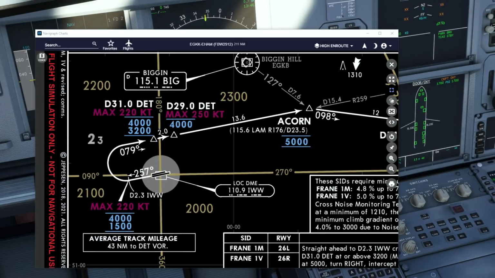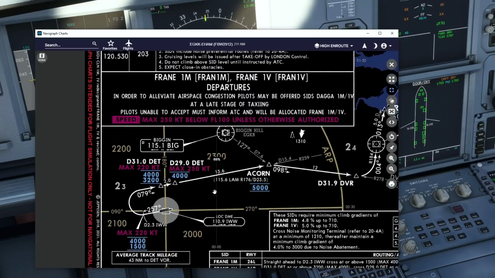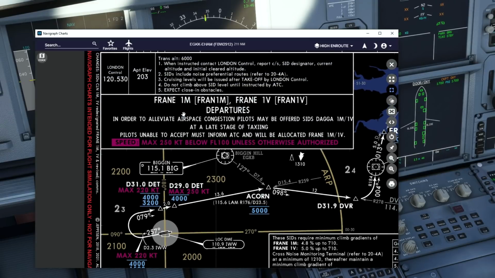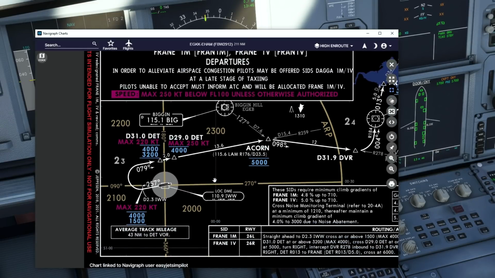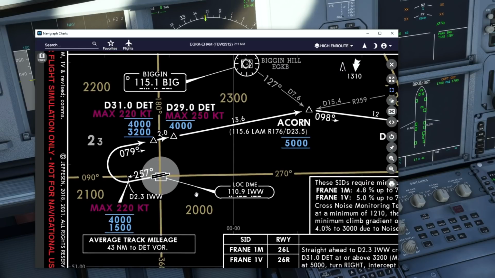So here is the chart for the departure that we are going to test out. We are going to depart runway 26 left at Gatwick on the Frame 1 Mike departure. Looking at the chart below, you can see that this tells us we need to fly out on our runway heading, and then at a distance of 2.3 miles, that is the point at which we can begin our right-hand turn.